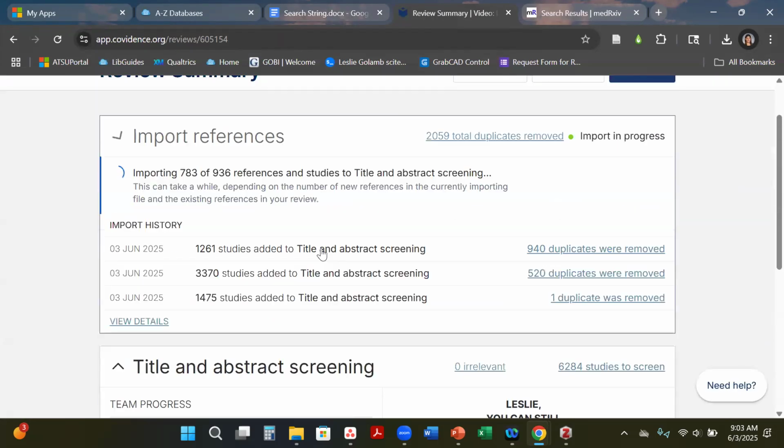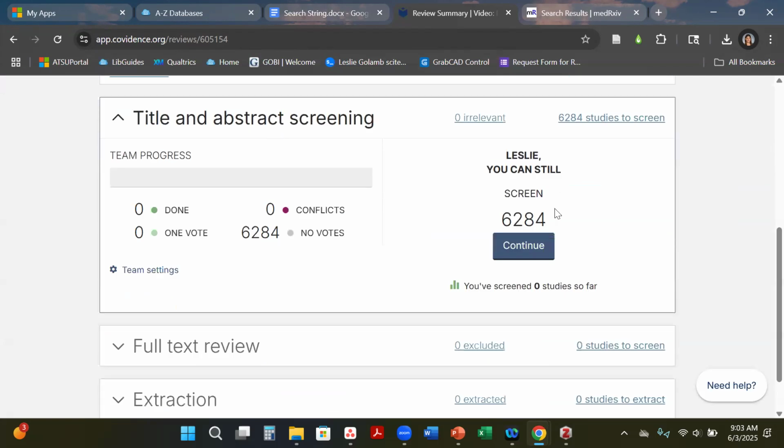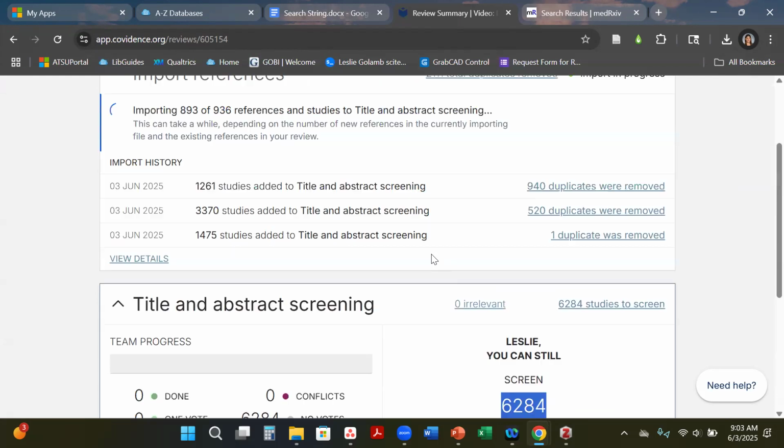After you get everything imported in, you will see your next section of title abstract. You can see your number of screening and you can get started.